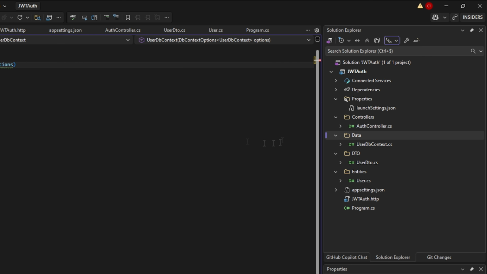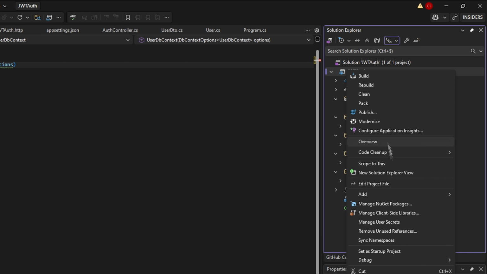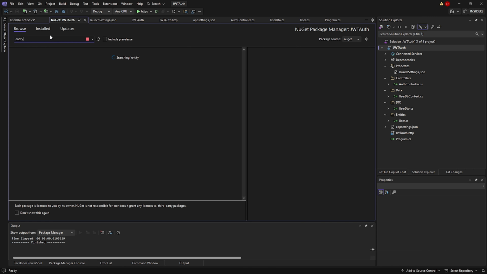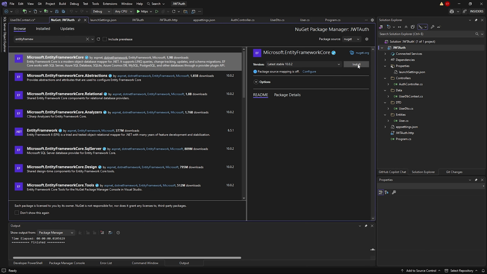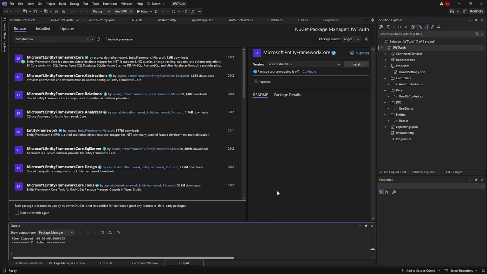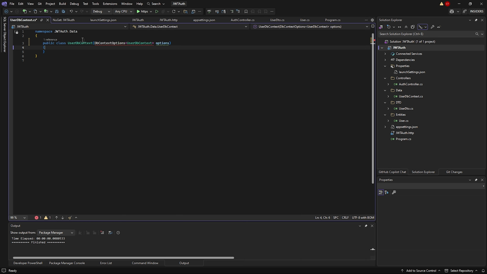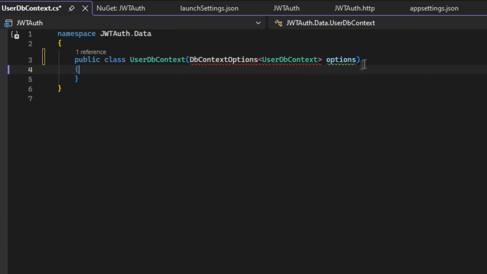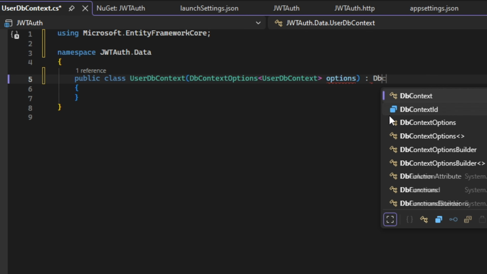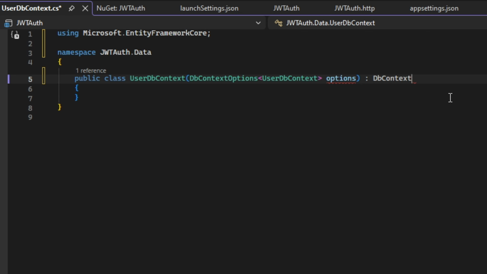Open the NuGet Package Manager and install the Entity Framework Core package that matches our target framework. Entity Framework Core will allow us to work with our database using strongly typed C# classes instead of writing raw SQL. Once the package is installed, we'll be able to configure our UserDB context, add DB sets, and start persisting users properly instead of using in-memory data.